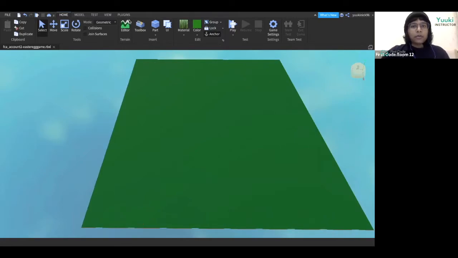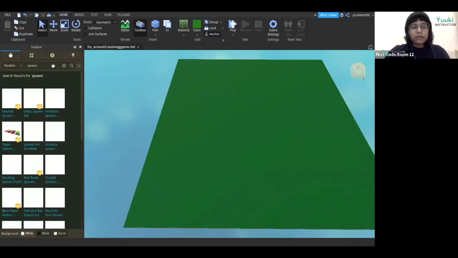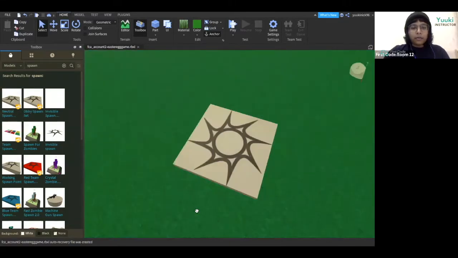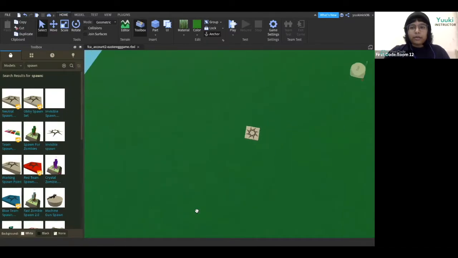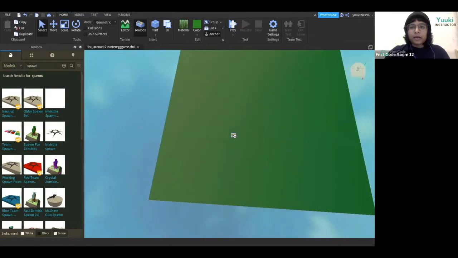So I'm going to click on toolbox and I'm going to find a spawn location. And I'm going to add a spawn location. So to find out where my spawn location is, I'm going to go up and I'm going to place it at one end of the jungle like this.